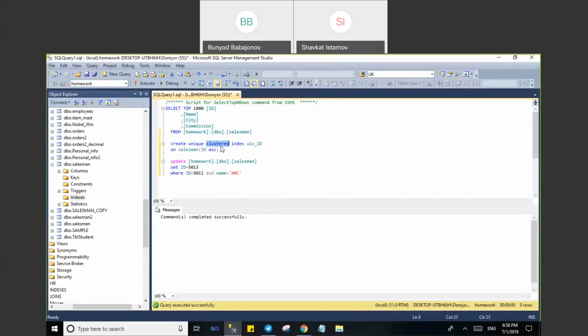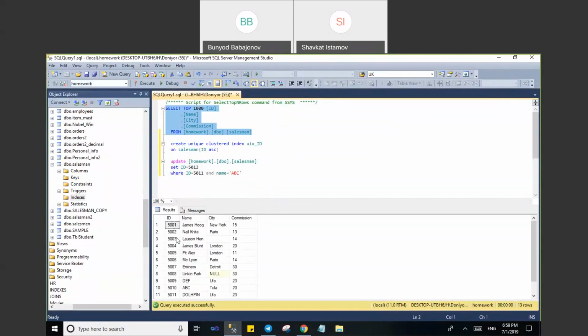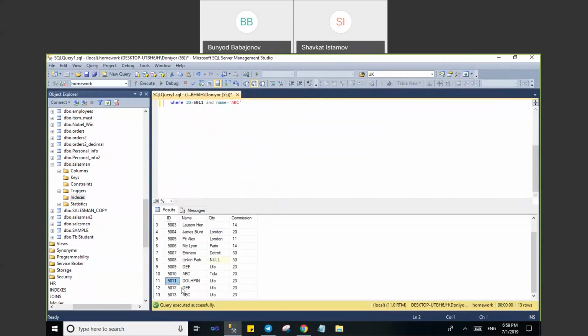Since it's a clustered index, ideally it should reorganize the data in ascending order. You see? 10, 11, 12, 13.